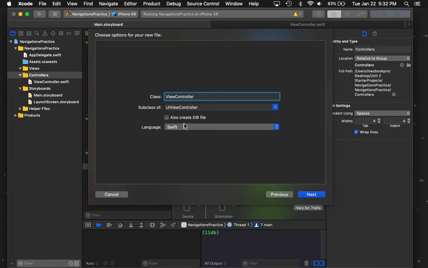And I'm just going to call it details view controller. And make sure that it's a subclass of a UI view controller. If it doesn't pop up, you guys can just type it and it'll automatically autofill it.